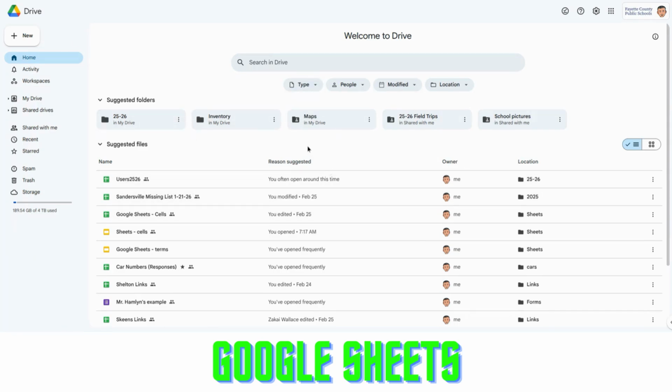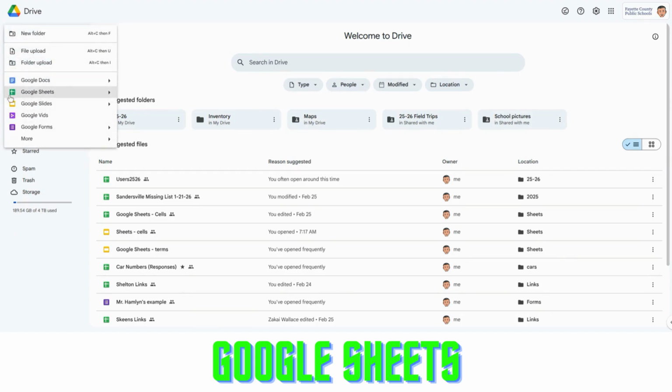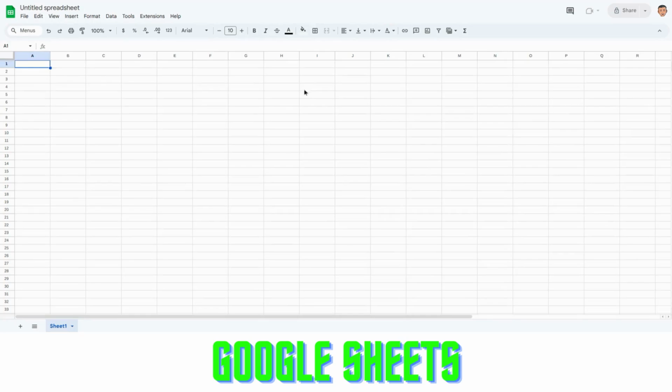So first, if you're not already given a Google Sheet, here's how you make a new one. We go up to the New button, and then you'll see the green icon that says Google Sheets. I'm going to click that, and we'll get a blank sheet.